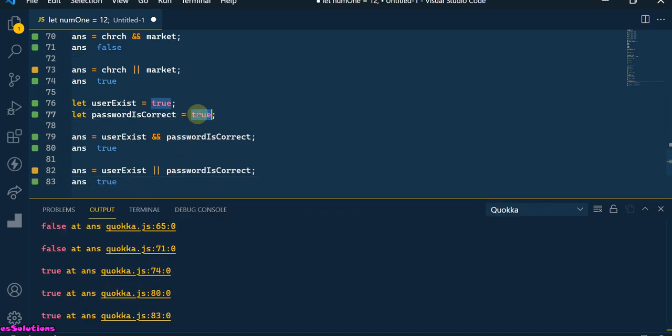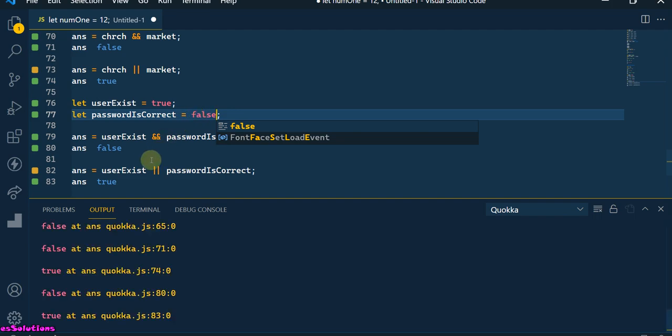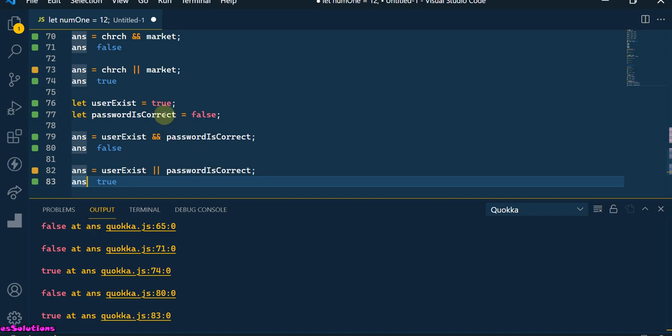But if for example this becomes false, you find out that this is true, this is still true because we are saying that when any of them is true, then the answer should be true. So when any value is true, you use or. But when both values must be true, or depending on how many things you are comparing, when all of them must be true for it to be true, then you use the AND operator.